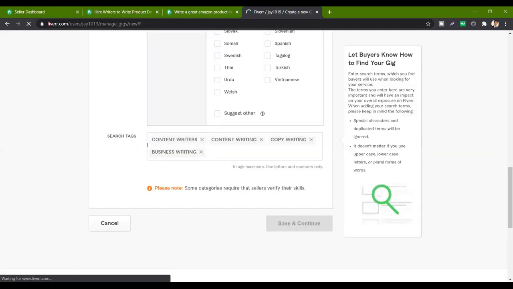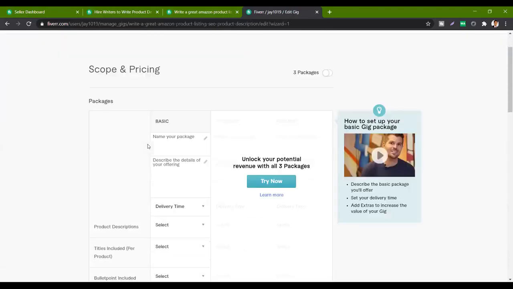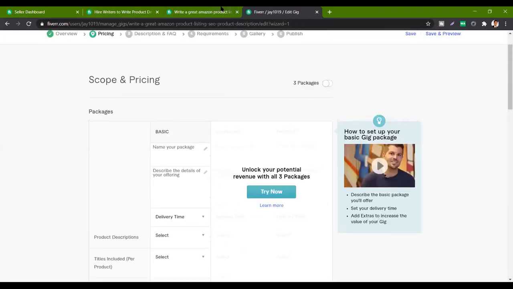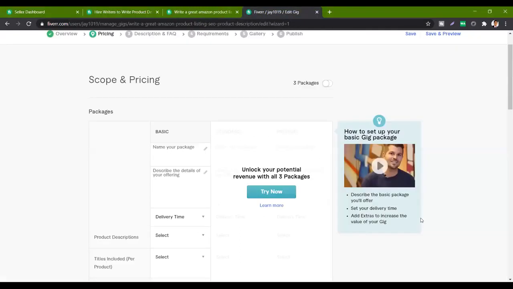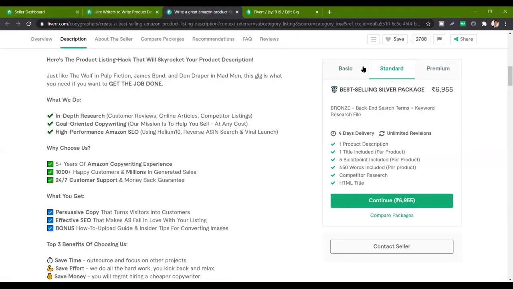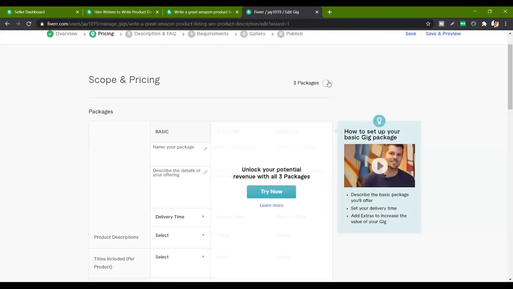Once you click on save and continue, it will ask you what pricing you are going to charge. In Fiverr you can put 3 packages. Yes, I'll tell you as a fresher how to get clients. So now, when it asks for your package and pricing, you can see these sellers have put 3 packages. You can switch on 3 packages here, or else you can put only 1 package.